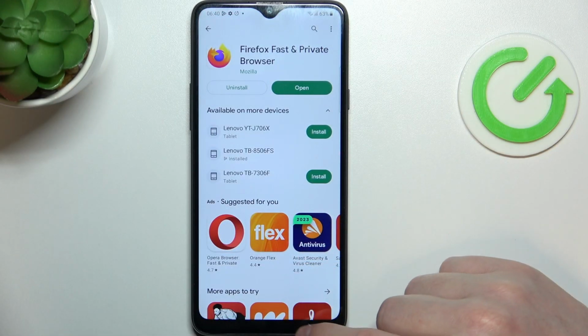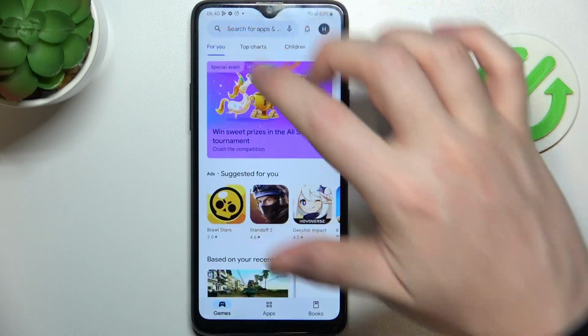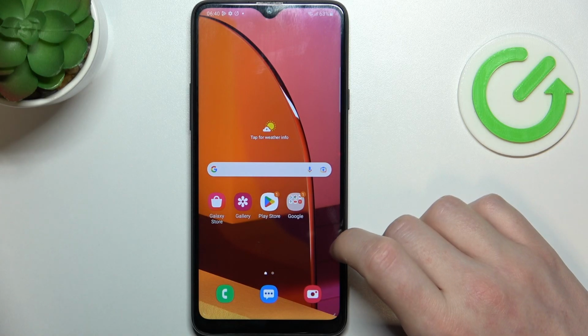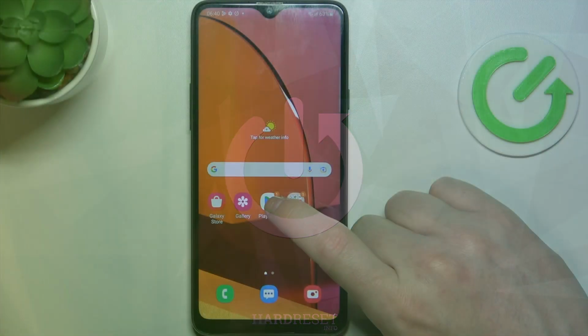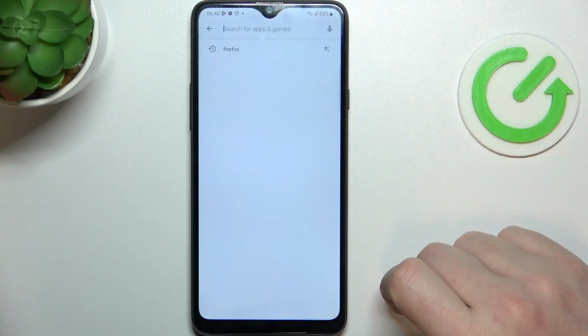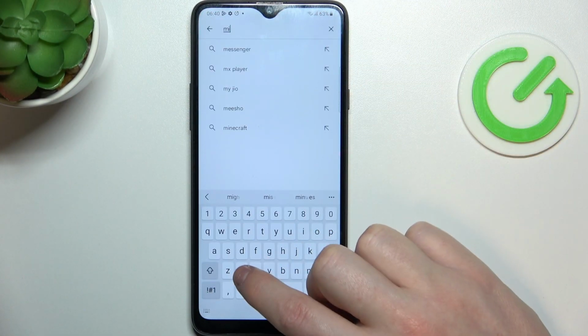Hello, in this video I want to show you how to install Microsoft Edge browser on Samsung Galaxy A20s. And to do this you'll need to open a Google Play Store, inside find Microsoft Edge.